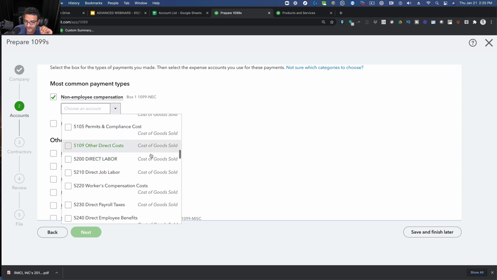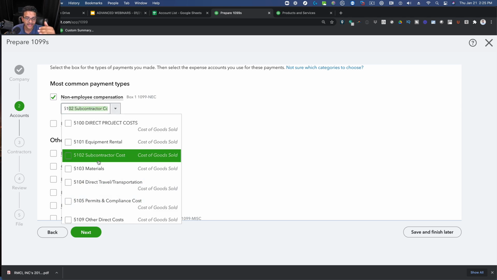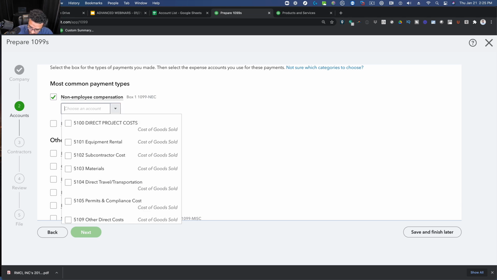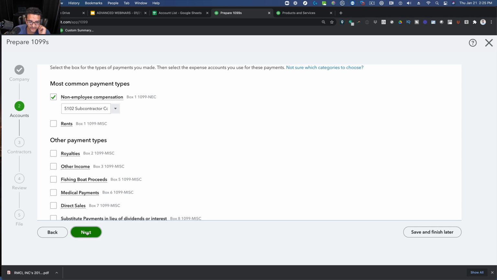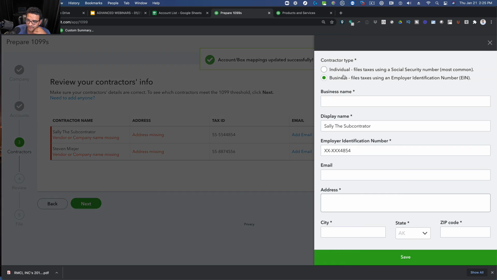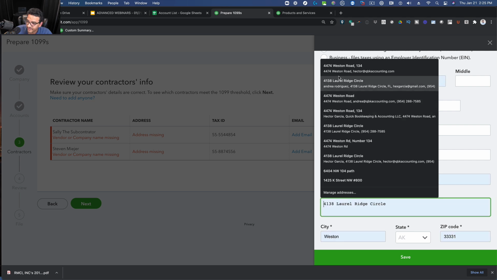So we're going to pick the category that this will be tied to, which would be the subcontractor cost. So as long as all my payments to all my vendors are tying out to the subcontractor cost account, or any of the accounts in the event that I choose multiple, they're the ones that would be included. So 5102. Okay, there you go. So then I'm going to click on next. Then it says, hey, you got missing addresses and that sort of thing. So in here, you're just going to make sure that you enter all their information correctly.